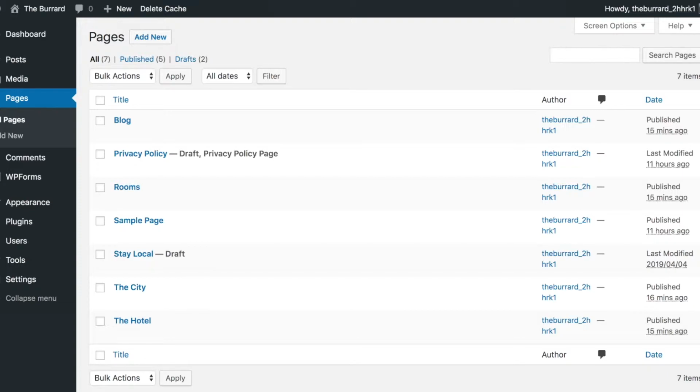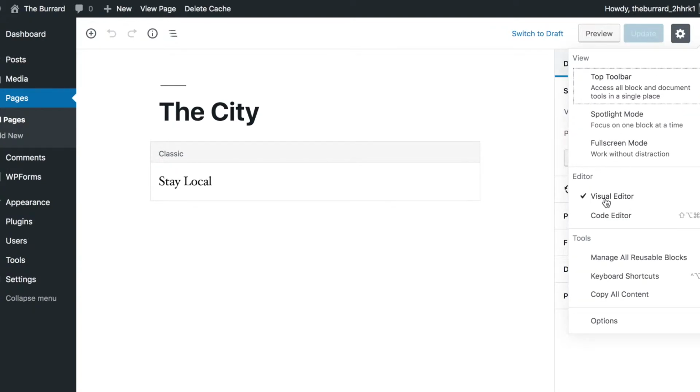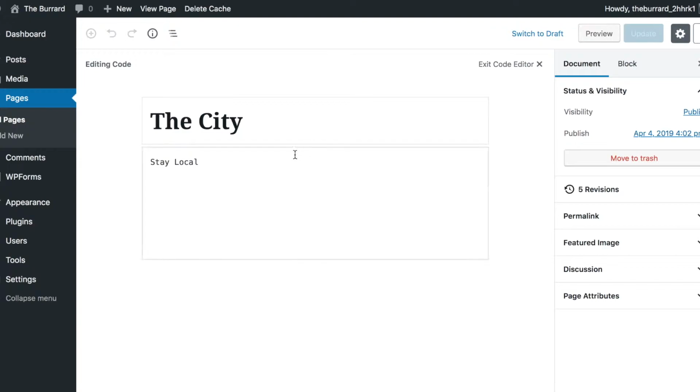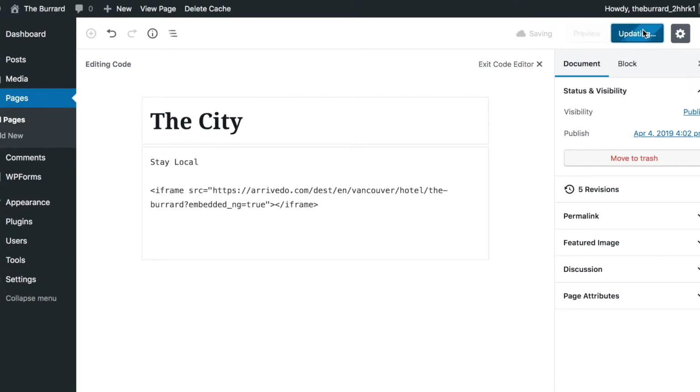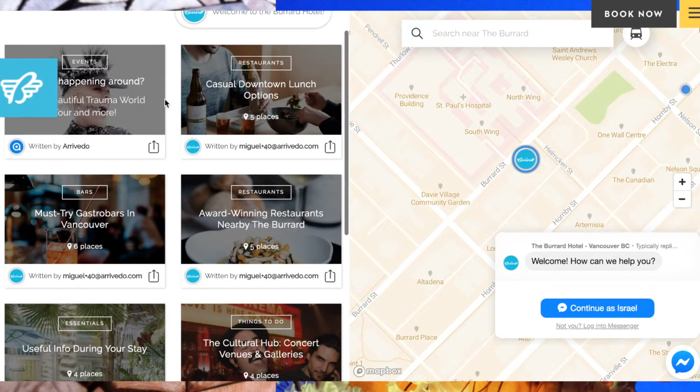Select the page you want to publish your content to. And be sure to enable the code editor. And just paste the iframe right where you want it. Click Update. And that's it. Let's see how it looks. Cool.